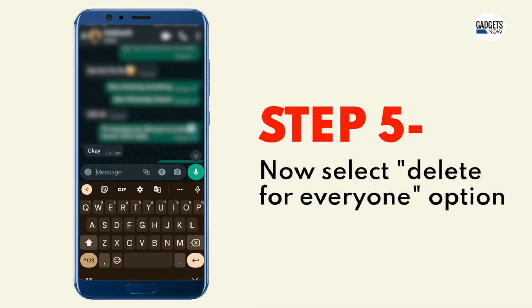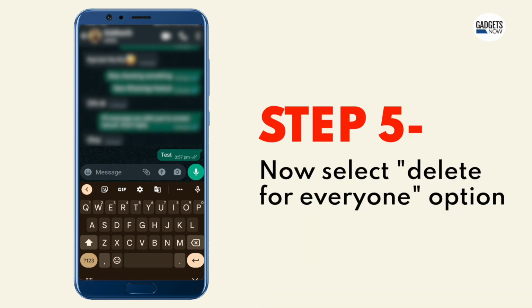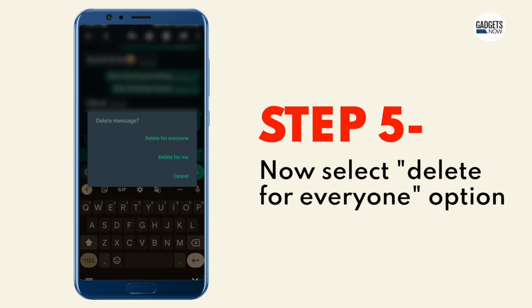And the final step 5, the message will be restored and then you can select the option of delete for everyone.